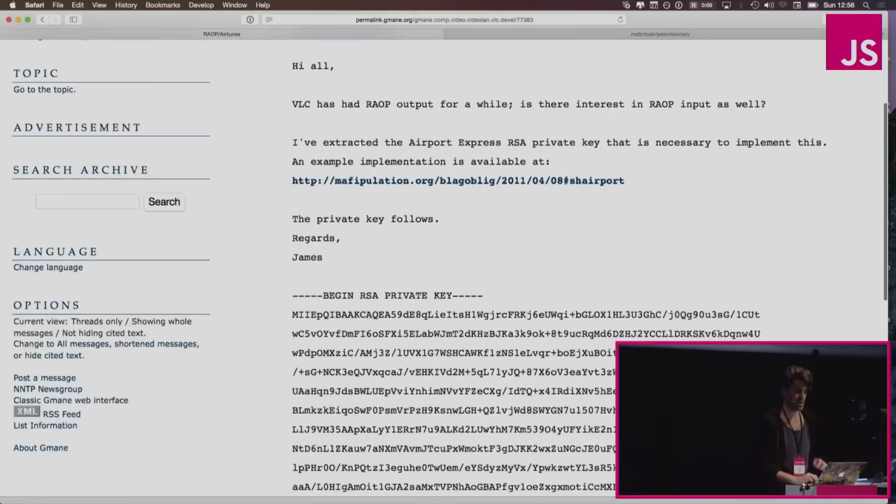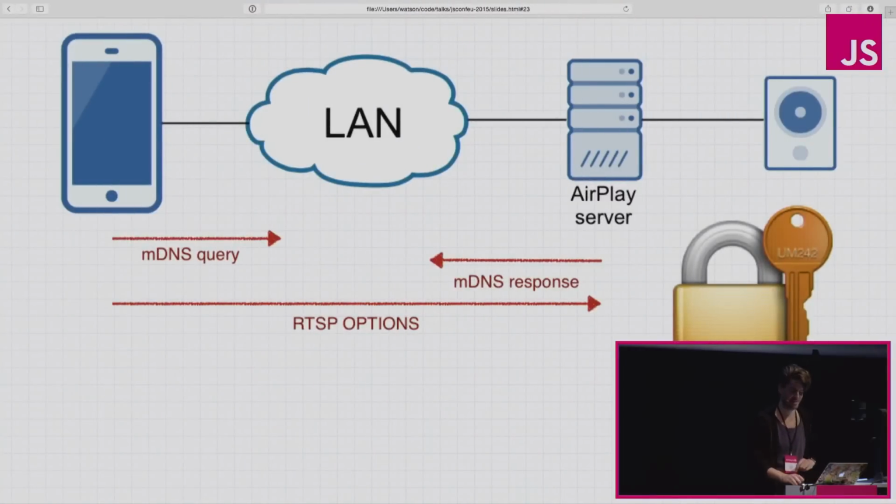And this happened in 2011. Somebody got the private key of an Apple TV. So that's nice. So now we can figure out what's going on.